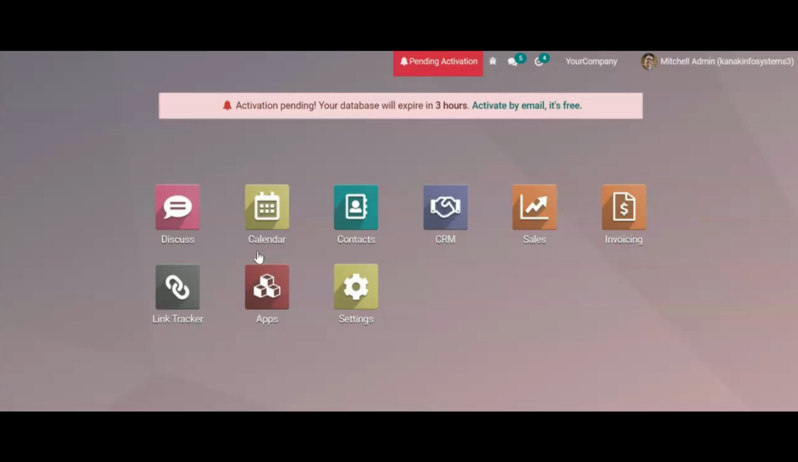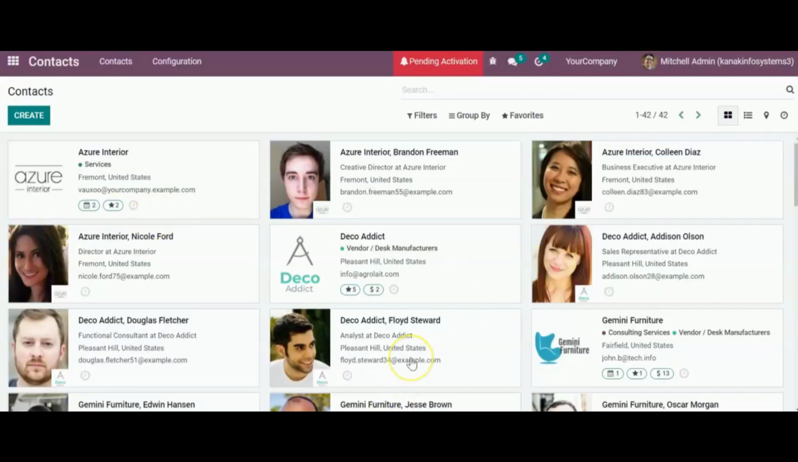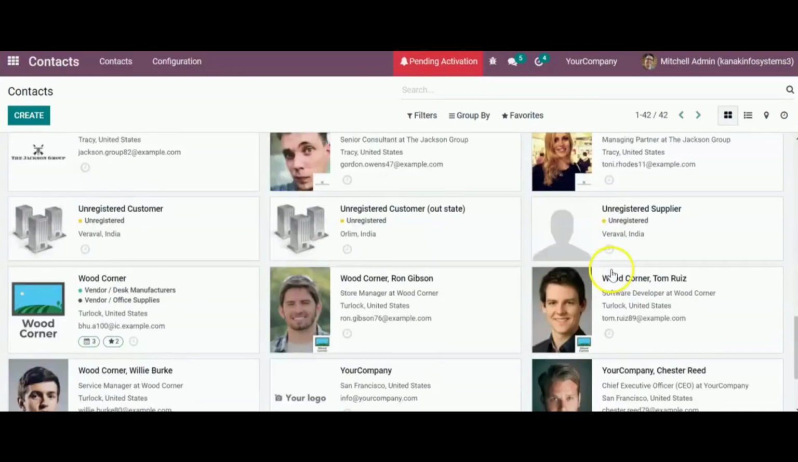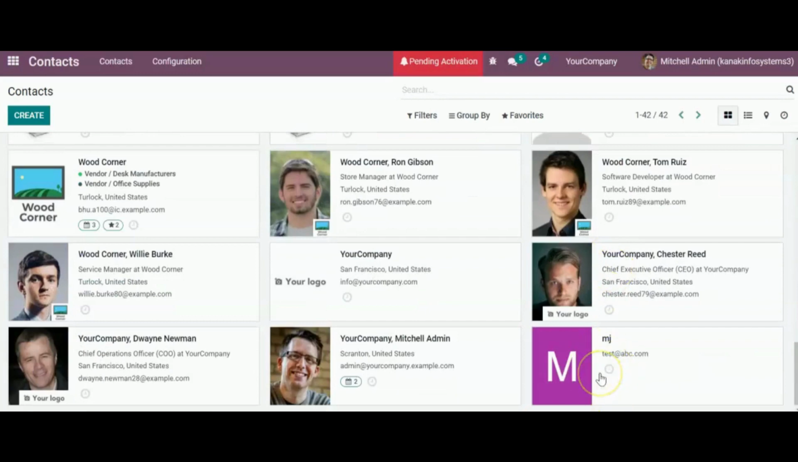I can go ahead and check the demo data. As we saw at the very beginning, the two applications that I initially installed were sales and CRM. Right. Now here, along with sales, came the invoicing module, as well as discuss and calendar. Let's go ahead and look at our contacts. Here's all of our data. So none of these contacts existed before the demo data. And as you can see, I still have the contact of the user I have created because it doesn't have any photo, right?